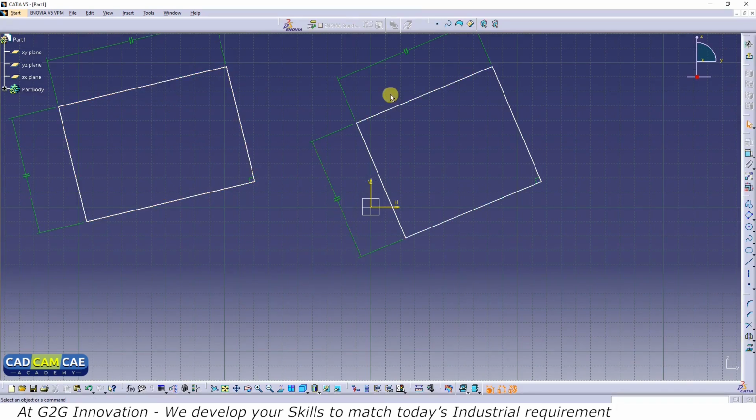Now this symbol tells you that the edges are parallelly constrained. In this case, this symbol is meant for this edge and this edge. Both are parallel. Similarly, this symbol tells you that this edge and this edge are both parallel.